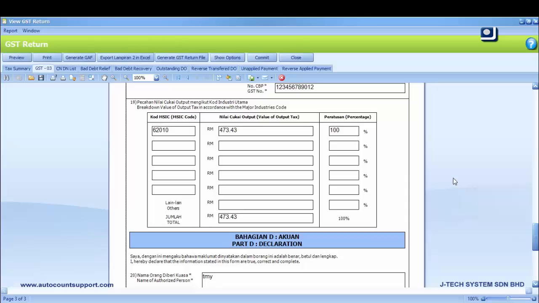MSIC code is your major industry code, which is 5 digits that represent your business nature. You may refer to your application form of GST or your income tax document in order to get your MSIC code. MSIC code must be filled in. If you just have one MSIC code, then the percentage will be 100%. This percentage is used to show the sub-portion of output tax in percentage for each respective MSIC code compared to your total output tax. If you have more than one MSIC code, then the percentage will distribute accordingly. If there is output tax without MSIC code, it will show at others here.